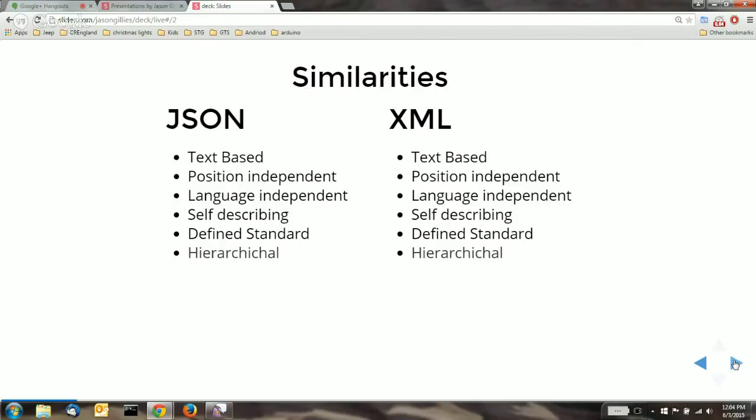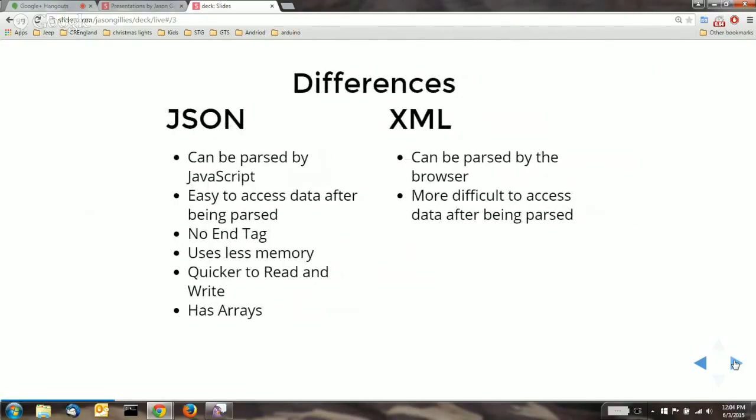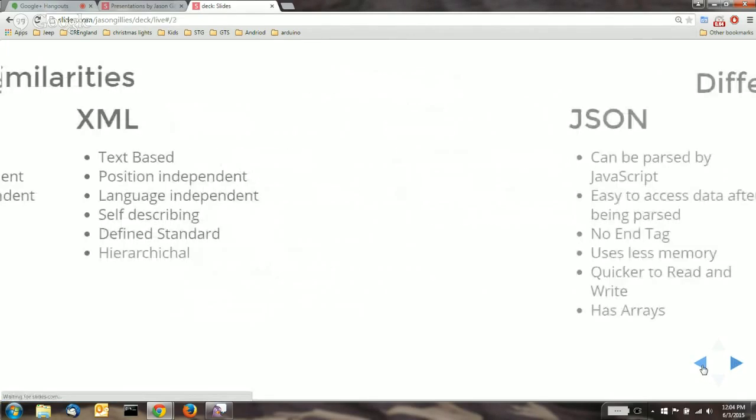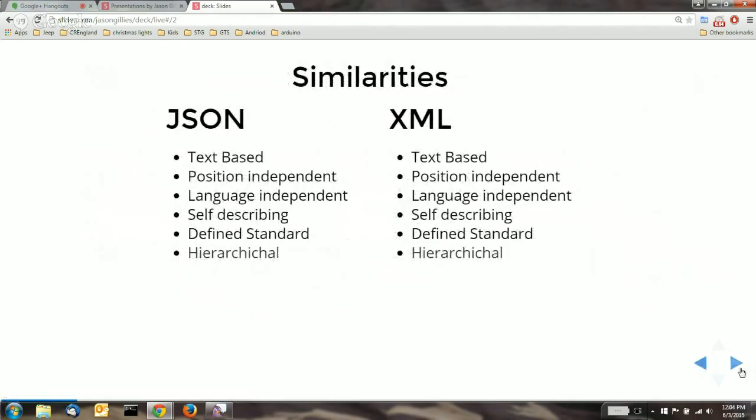And what does that mean, self-describing? It means that it's human readable, you can see what's going on, right? Not bytecode. Yeah, both are defined standards, and both are hierarchical. Any questions on any of those? I guess before I go on, does everybody pretty much understand what every one of those is? Okay.